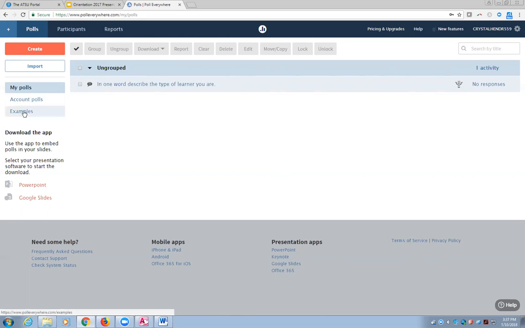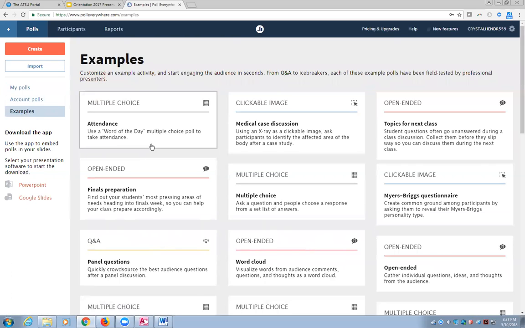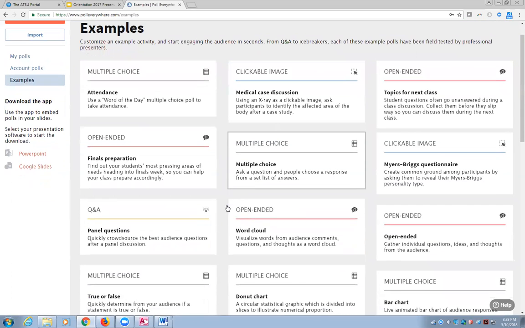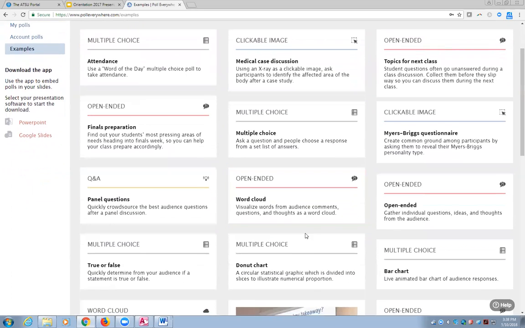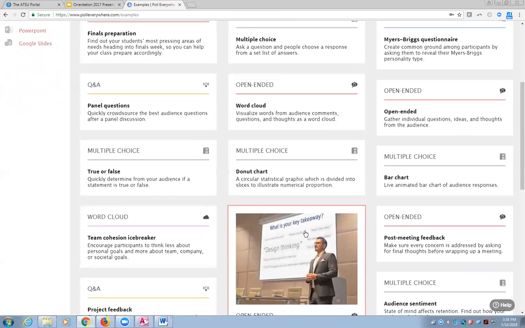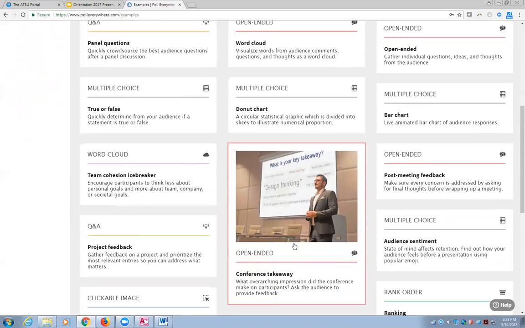So examples. Here's the list of examples that the instructor can choose from for polling the students. They could choose multiple choice questions, or open-ended questions. They can type in sample exam questions and have students respond, or use panel questions. Word clouds. I like word clouds. Those are very visual and fun to create. They also have donut charts, so they can look at statistics and see the breakdown with the class.